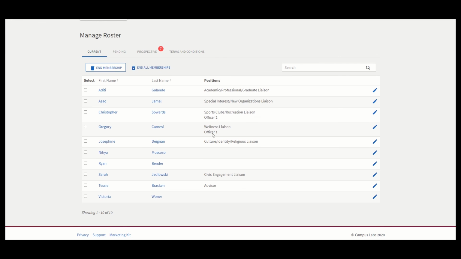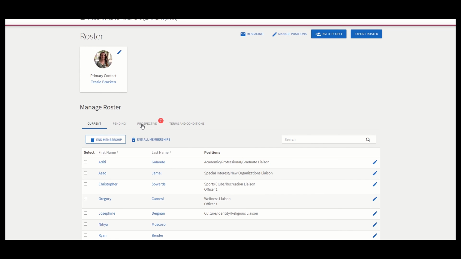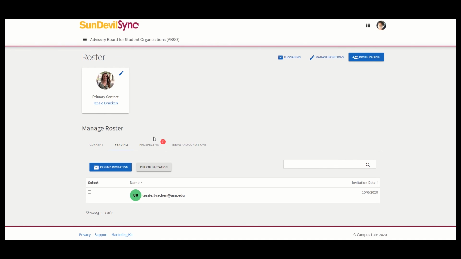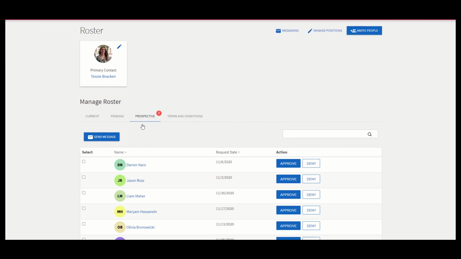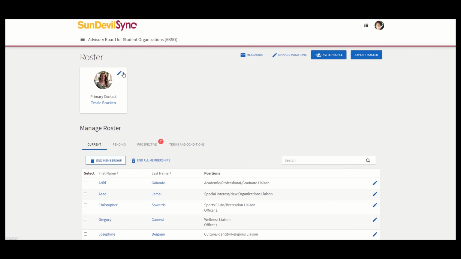Once you go back to the roster, you can see everybody that's in your organization, and you can just click on this pencil tool, and that will allow you to add positions to the members. Up above the roster, you can see that there's also pending and prospective members. So pending is going to be people that you might have invited to join that haven't accepted yet, and prospective is going to be people who have requested to join. So you'll just want to make sure you go in and check that every so often to approve or deny anybody who's requesting to join your organization.